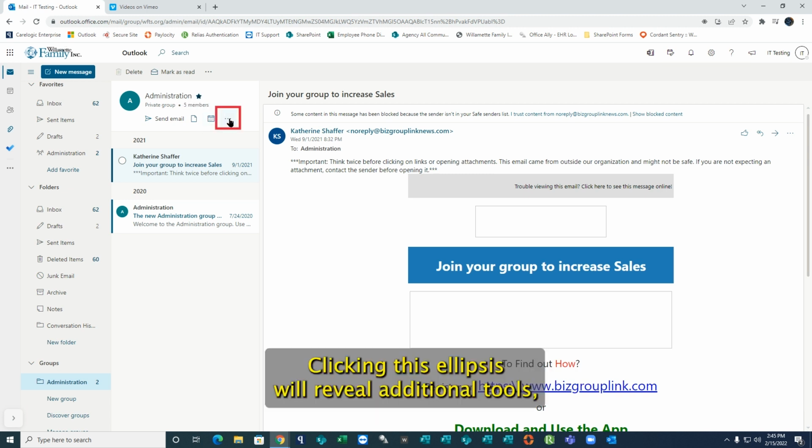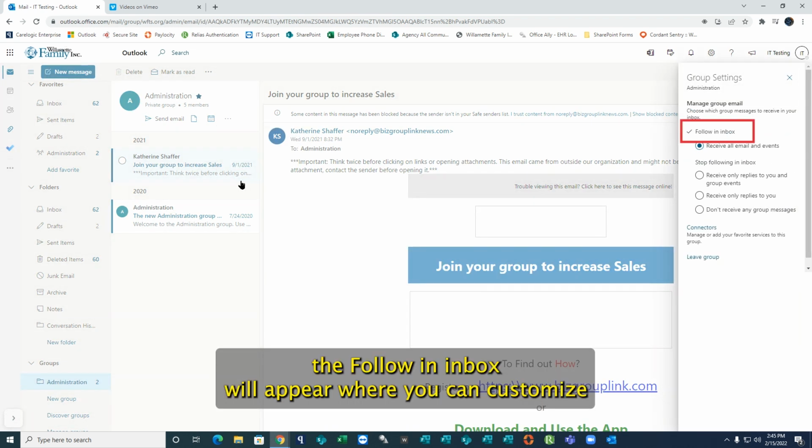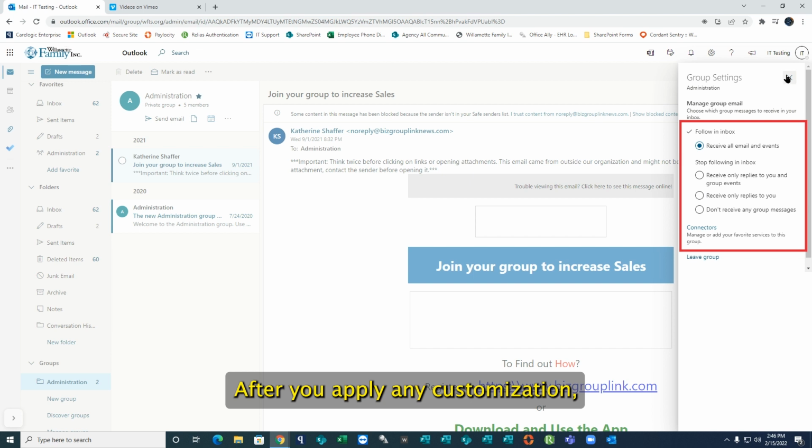Clicking this ellipsis will reveal additional tools. And if you click Settings, the Follow-in inbox will appear, where you can customize how you receive your emails within the group. After you apply any customization, just click the X.